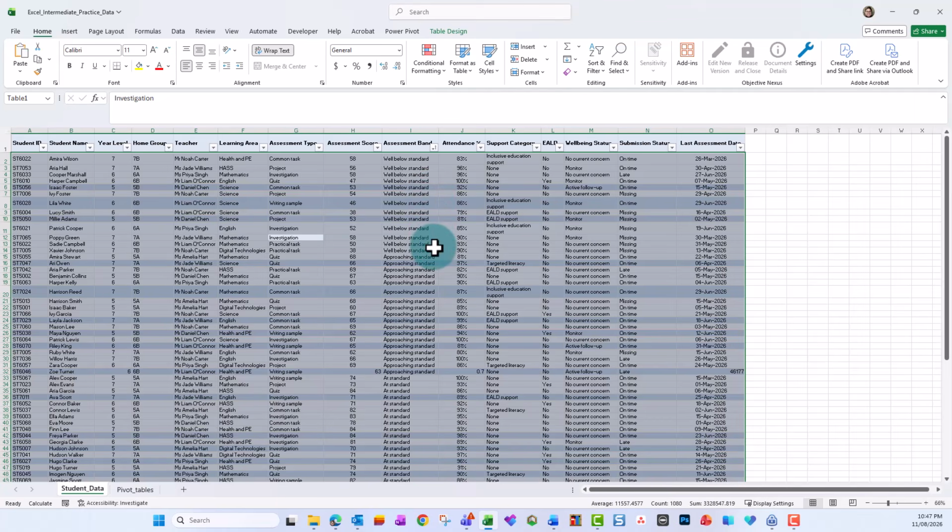You can then go back into Custom Sort and add in additional columns, for example Year Level and Home Group.